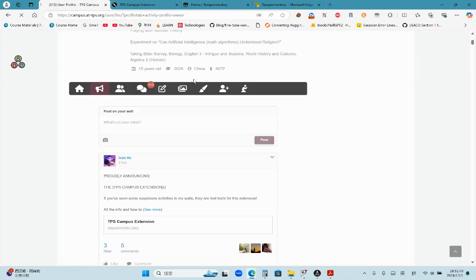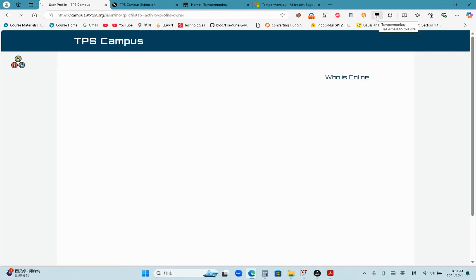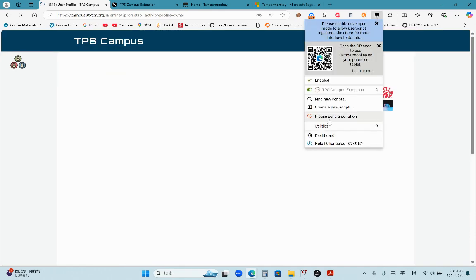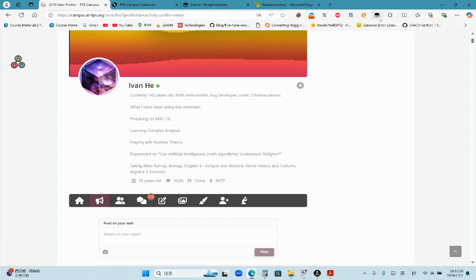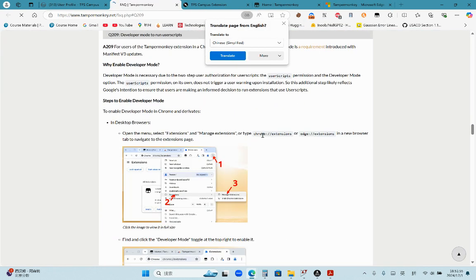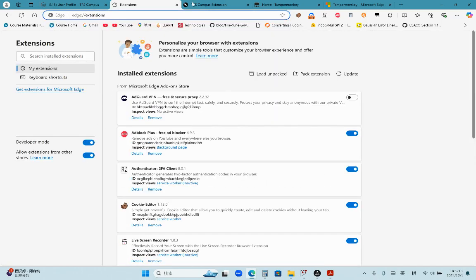Install. Now if you refresh it, it says it is enabled, but it didn't actually render it because you need to enable your browser's developer mode here. I think I need to enable it here at the extensions page. Yeah, I didn't enable it.